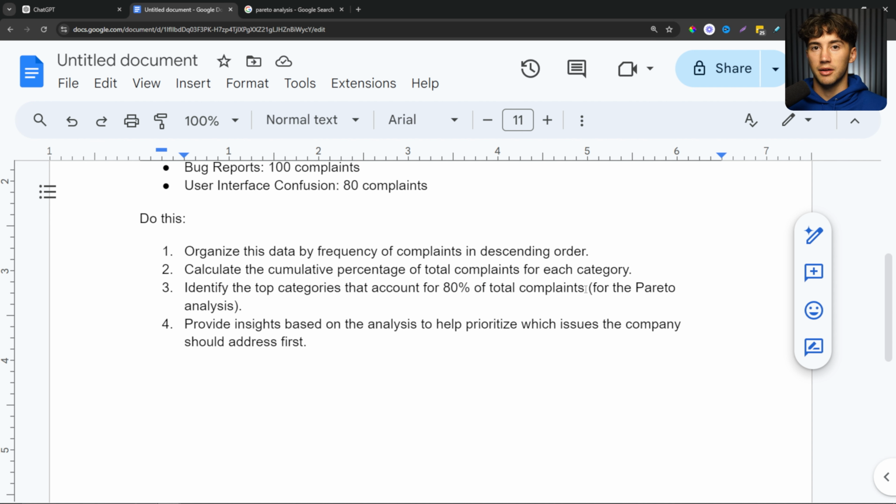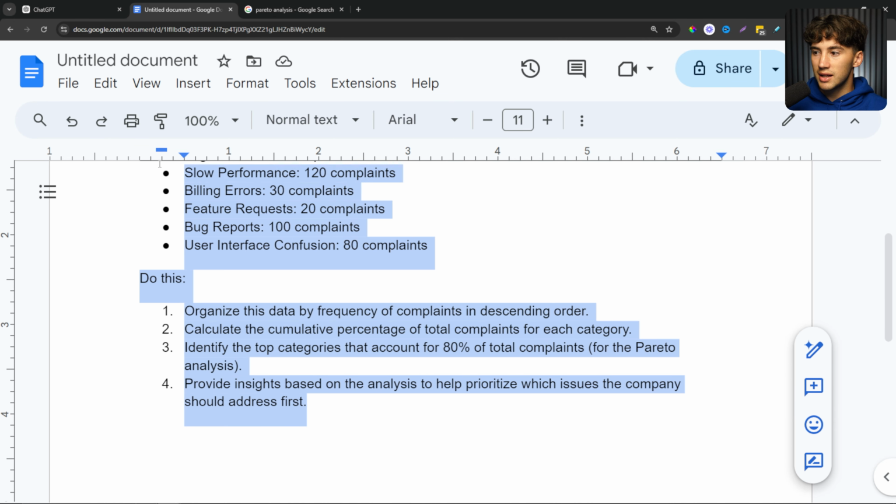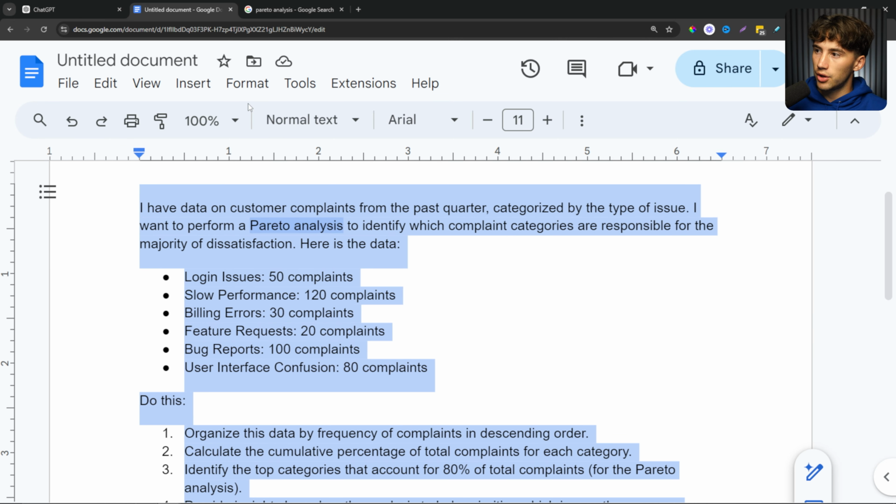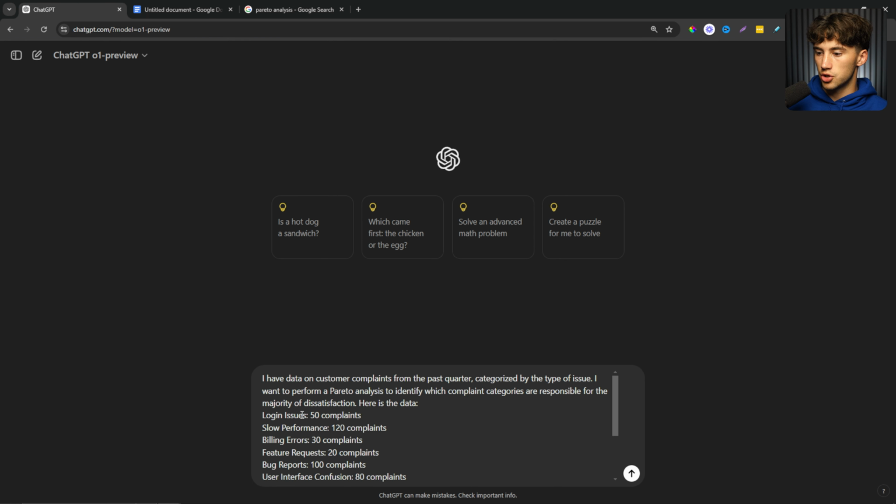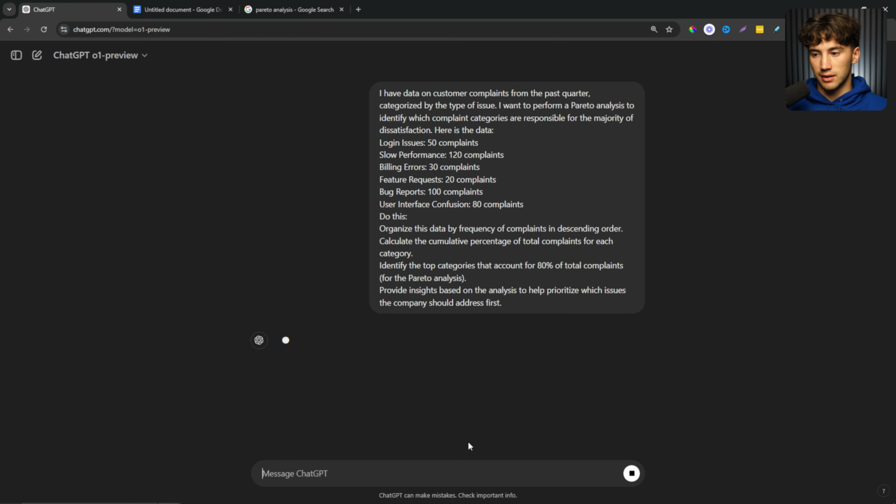This would be the Pareto analysis. That way I can target those categories and eliminate 80% of those complaints. And then I just tell it to provide insights. So enough of explaining the prompt. Let's get in there and let's solve this problem, right? I have all this data and we can use Pareto analysis in order to gain unique insights. So I'm going to message O1 preview, paste that in, and send it off.